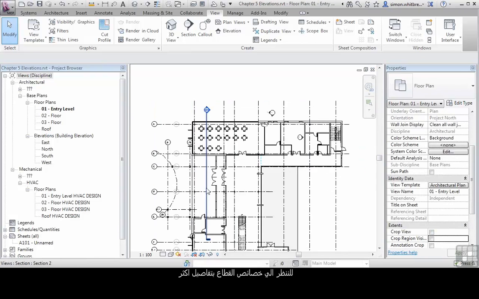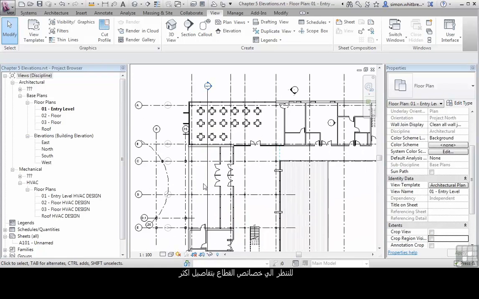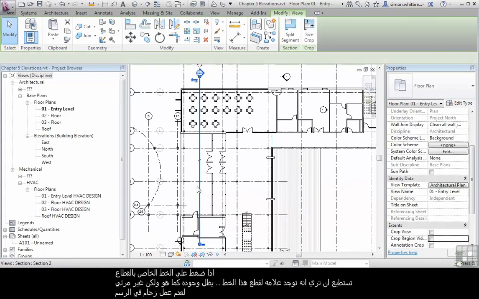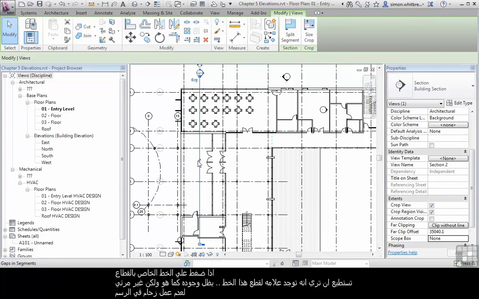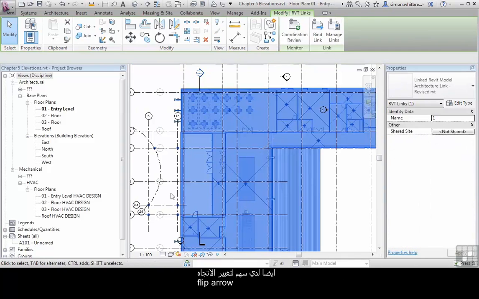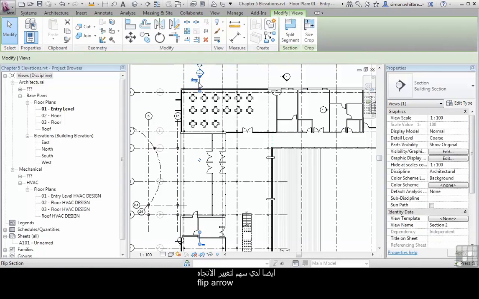Let's look at the section properties in a little bit more detail. If I click on the section line, you can see that we have a little break symbol. This means I can break the section lines so the actual line doesn't pass all the way through my drawing. I also have a flip arrow. This allows me to flip the orientation of the section.